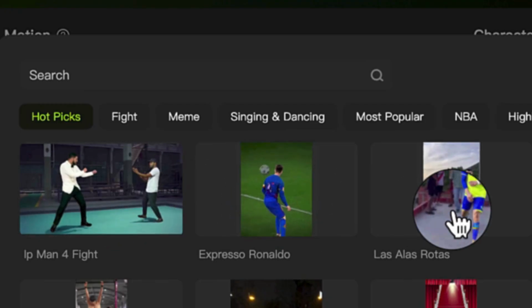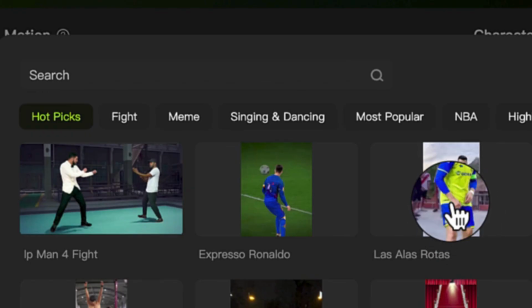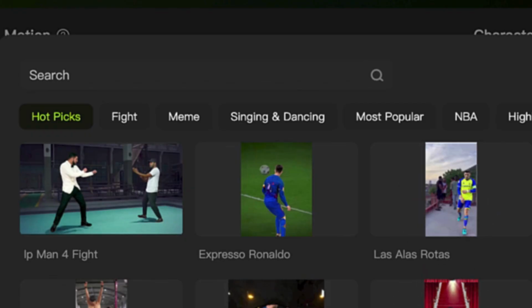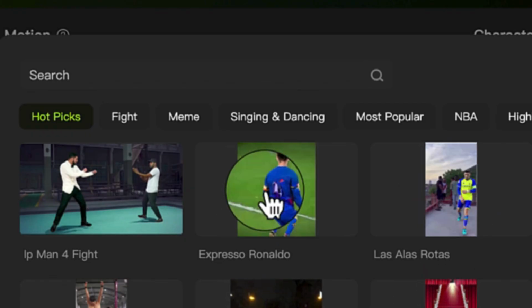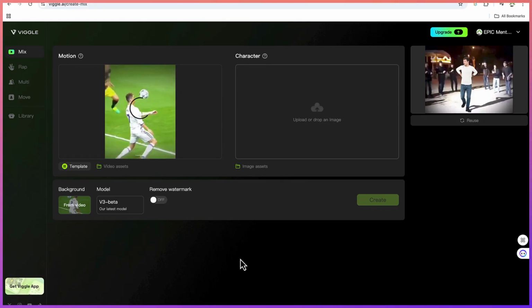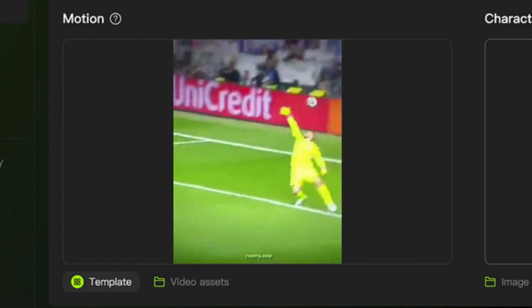Let's take one of the templates, or this celebration of Ronaldo. This particular celebration, you can mimic it as well if you are interested. There are so many of them depending on your interest. For now, let's go with something simple, something like this. We can click and then confirm this. Now you can see this is Cristiano Ronaldo really trying to score a goal.